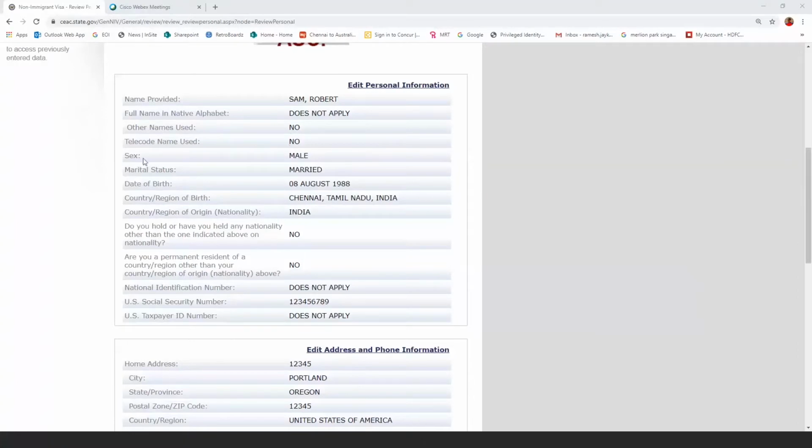So select the sex appropriately, male or female, and the marital status. Also the date of birth and the country or region of birth, mention it accordingly, and the nationality. So these are the common informations that we used to fill in all the forms. So try to furnish the same details here as per your passport information.